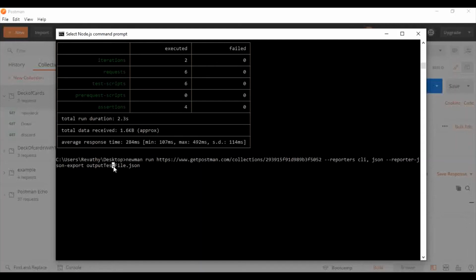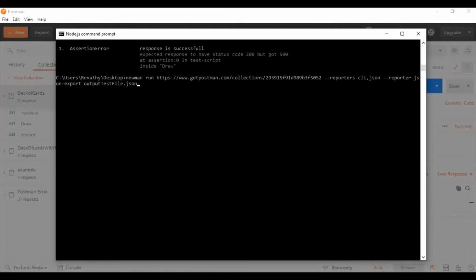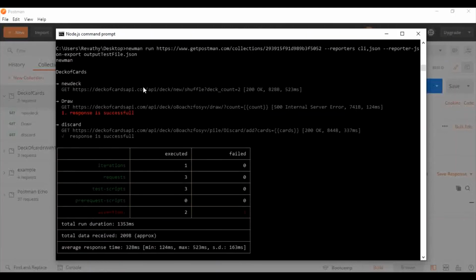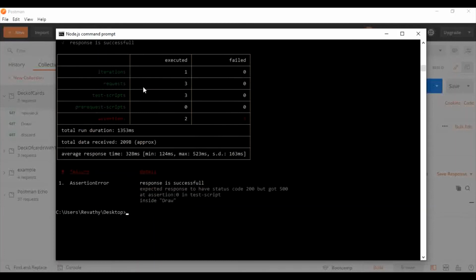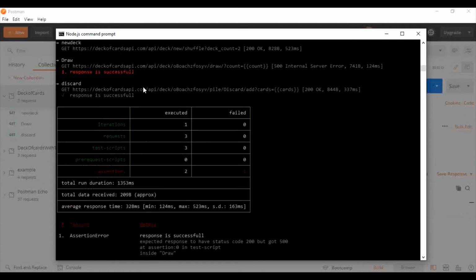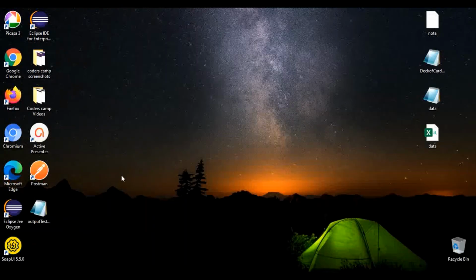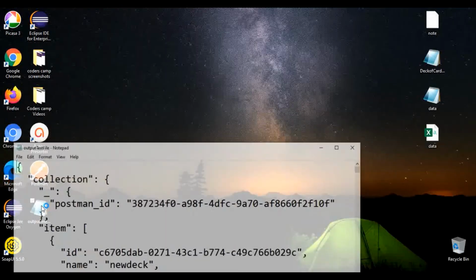Otherwise, if I want the file to be saved in a different path, before the file name, I have to specify the path of the file as well. Let's hit enter. So now my tests are executed and as usual the results are printed. Now in my path I'm going to check whether the file is generated or not. So I have a file created here in the name we specified.